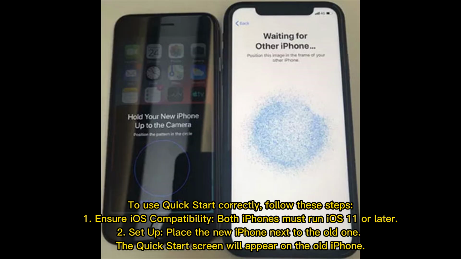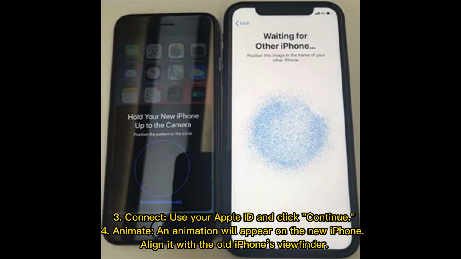To use Quick Start correctly, follow these steps. 1. Ensure iOS compatibility. Both iPhones must run iOS 11 or later. 2. Set up. Place the new iPhone next to the old one. The Quick Start screen will appear on the old iPhone. 3. Connect. Use your Apple ID and click Continue. 4. Animate. An animation will appear on the new iPhone. Align it with the old iPhone's viewfinder.